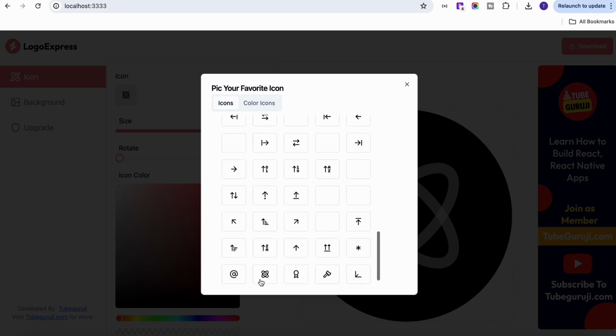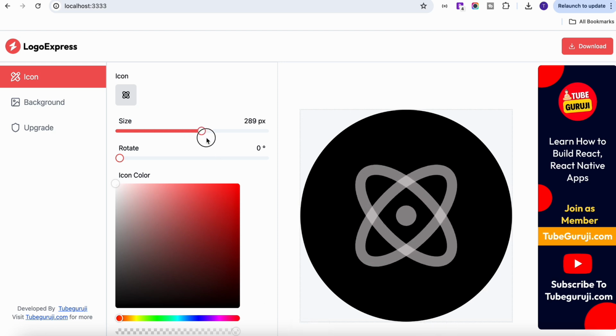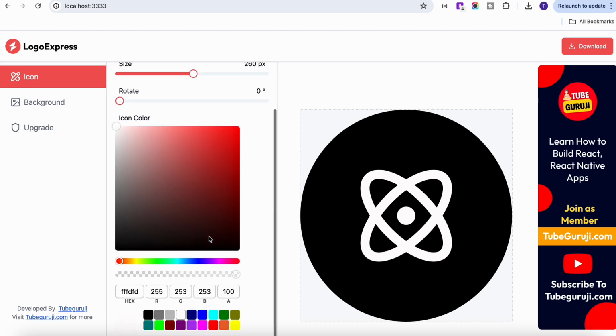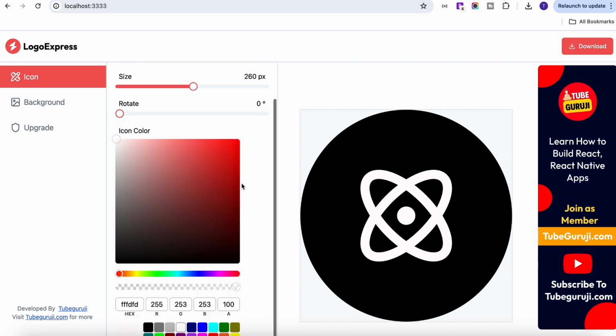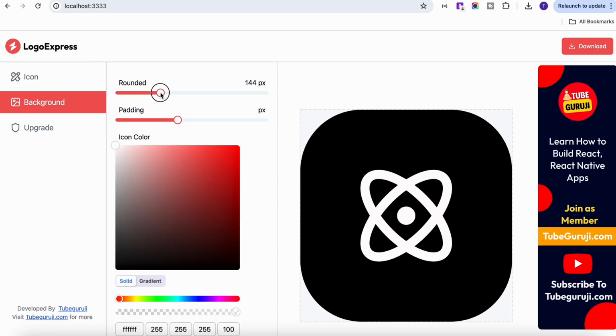Okay, so let's select this icon and boom, right now on the screen we have this icon ready. Now you have the option to change the size of the icon, or even rotate it. If you want to change the color of the icon, you can just change the color as well. You have this beautiful color picker option where you can select from thousands of colors in the palette.